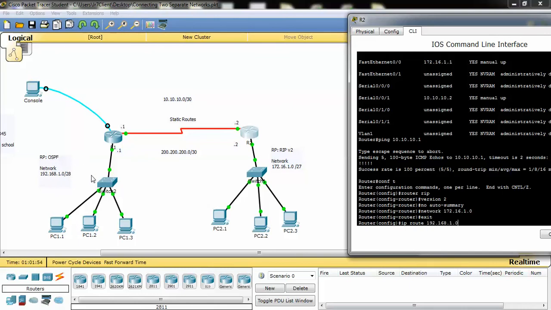What is the wildcard mask, or not the wildcard mask, but the subnet mask of this network? Well, that will be 255.255.255.240. And then now what you have to put in is the actual gateway into that. What router, what is the gateway to get into that router?